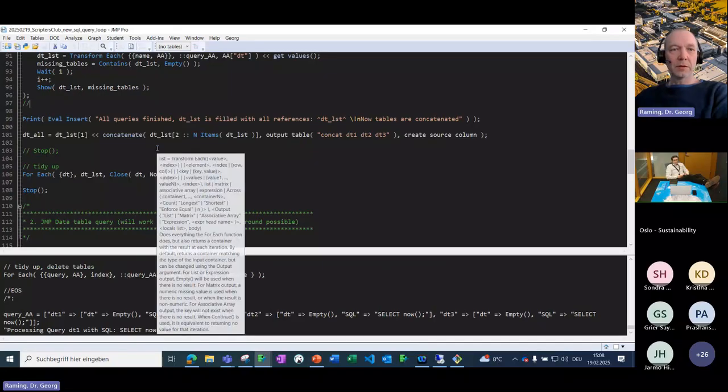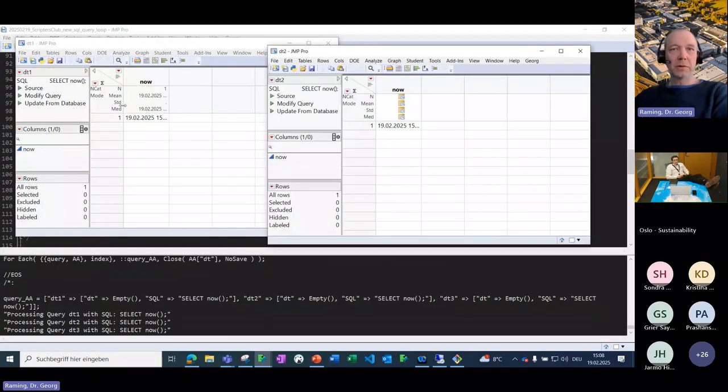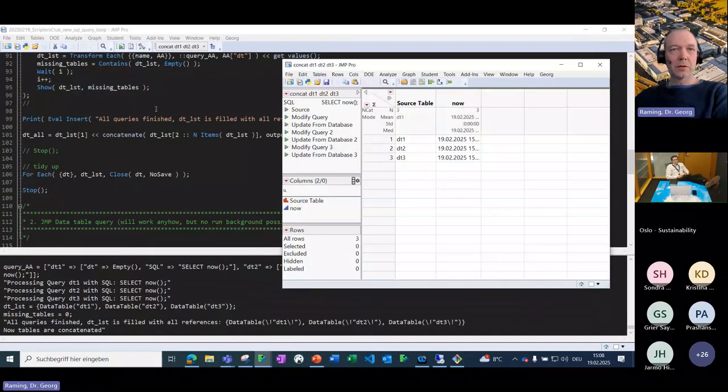And we see first the first data table occurring, the second, the third, then they all vanish. And I made a concatenate of these data tables like this. And I see the source table here. And we see all the source, modify, query, and update from database script.